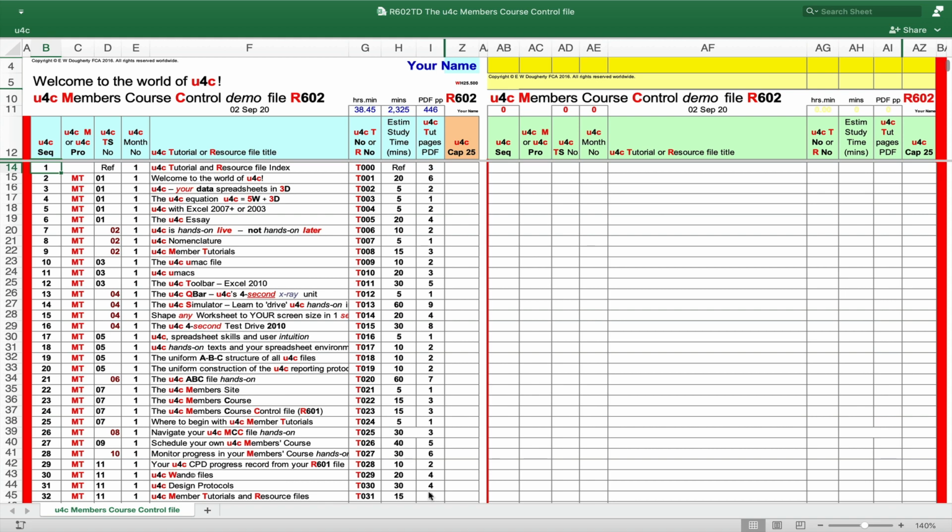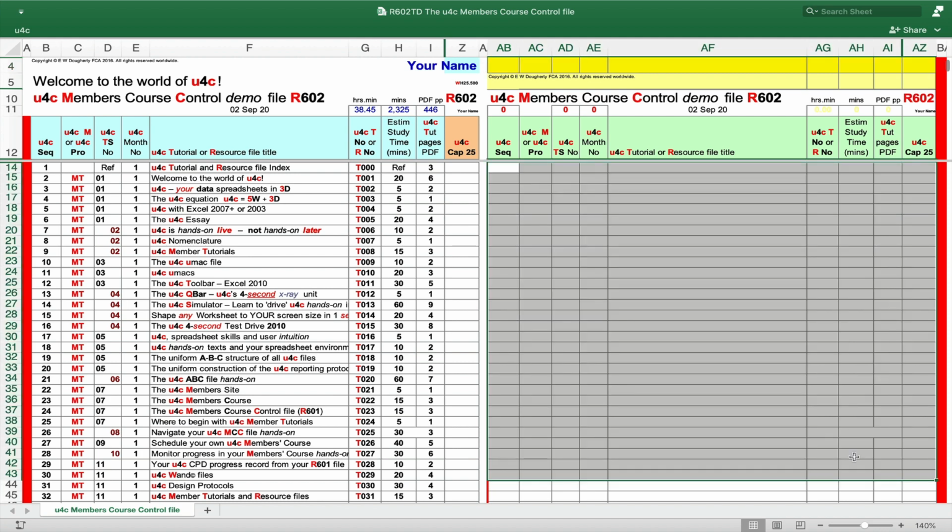Here we have a u4c1 file with its dataset being the full u4c members course content, its tutorials, Excel resource files, reference files, and ongoing record of progress in the u4c database area to the left. The yellow line at the top right of your screen is the u4c Q-bar, ready to take any questions that you choose to ask of your data, and then show such answers in the u4c report area, as shaded here.